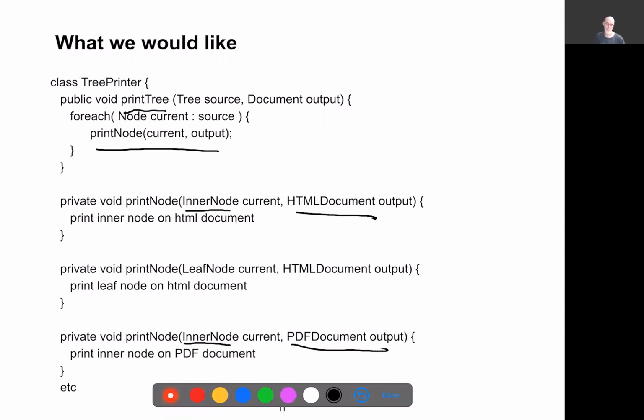Right. The reason it won't work is because Java selects overloading methods at compile time. And so the compiler is going to look at the type of current and the type of output to try and match, right? And since current is type node and output is type document, the compiler is not going to be able to find a best match, right? This was a single dispatch. We only have single dispatch, and to make this work, we need double dispatch.